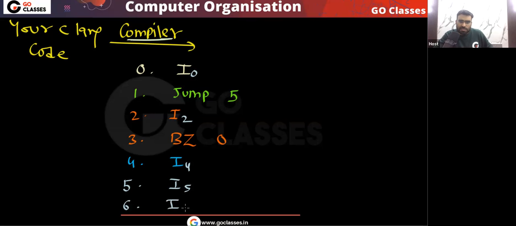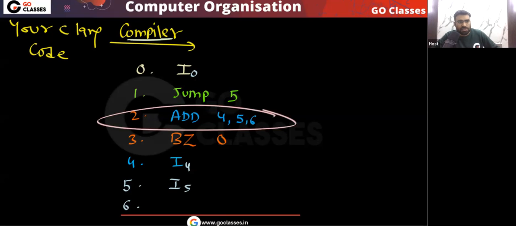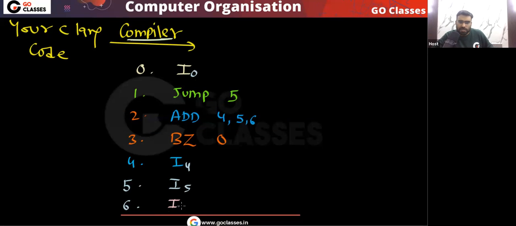At this step, let's assume there is some data also. Let me put some data also. Let's make it interesting: add, at locations 4, 5, 6. Let me do it like this. Tell me what this instruction means. Here, let's assume you have data. Here you have operand 1, operand 2, operand 3. Okay, now this is correct.